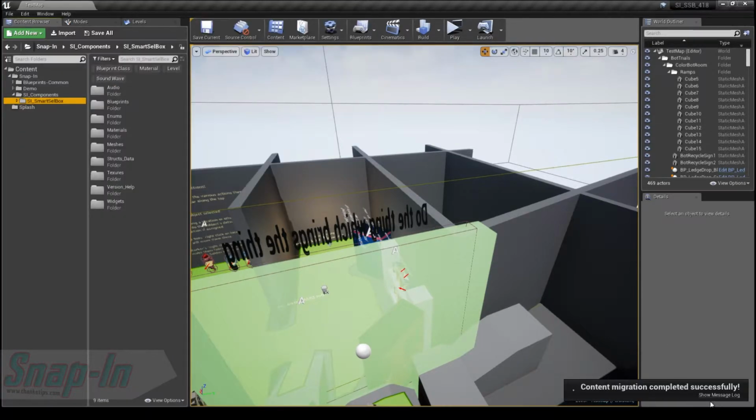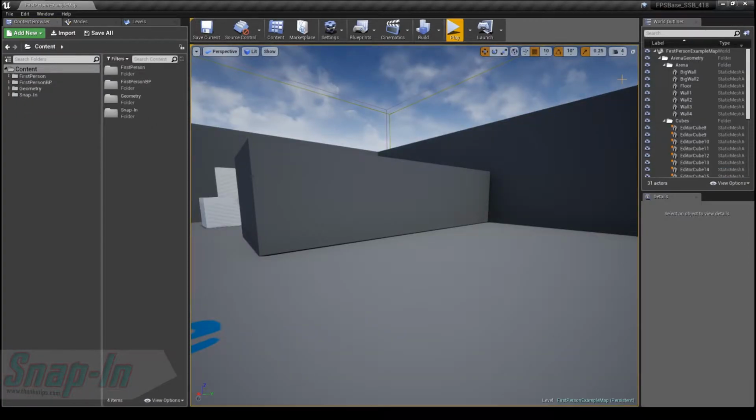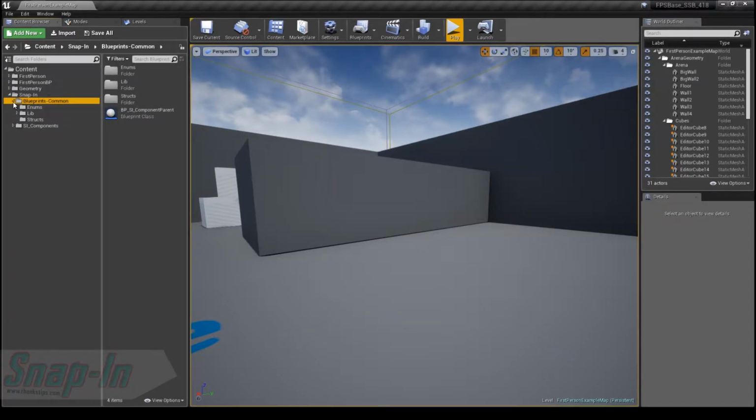And once that's done, it says it's completed successfully, we can actually just close the example project. We don't need that anymore. And now you can see in my first person project here I have the Snap-in folder. So there are a couple components that we have to integrate here to make this work in our new project.